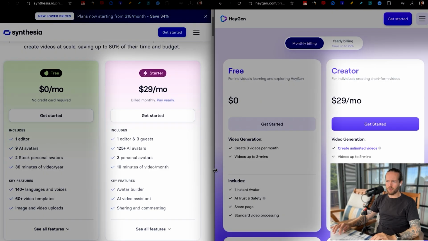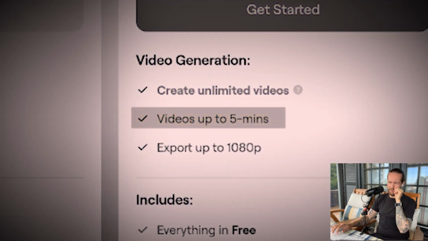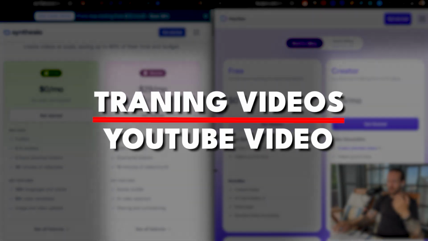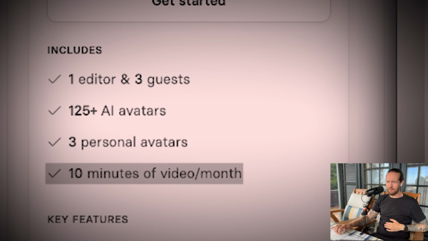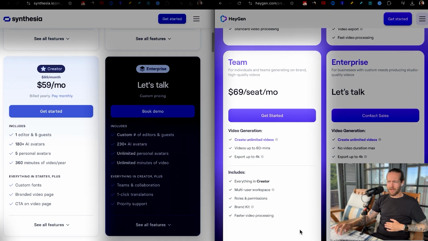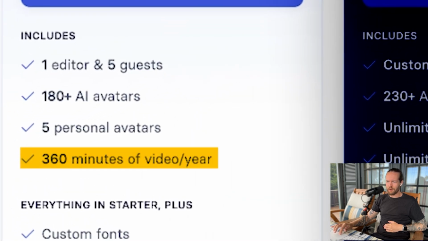When we go to the starter, you can see that the big difference here is that in Heygen, you can only create videos up to 5 minutes. This can be quite limiting to most people, especially if you're creating a training or if you're making a YouTube video, it's just a little bit too short. And in Synthesia as well, 120 minutes of video per year can also be quite a bit of a limit unless you want to jump up to the creator plan, or in Heygen, the team plan that allows you to do 360 minutes of videos per year.